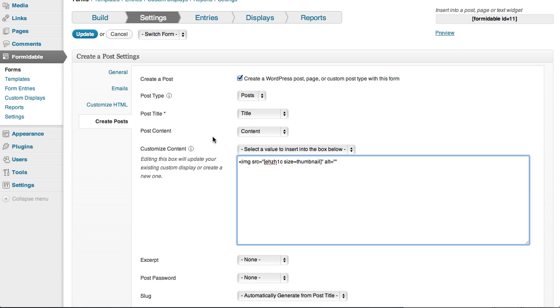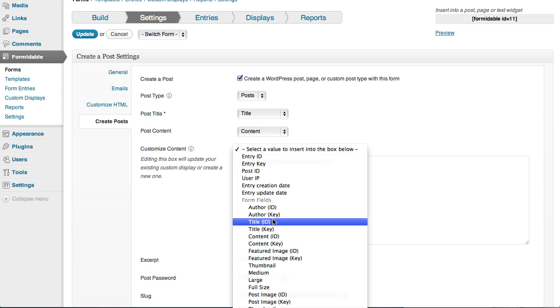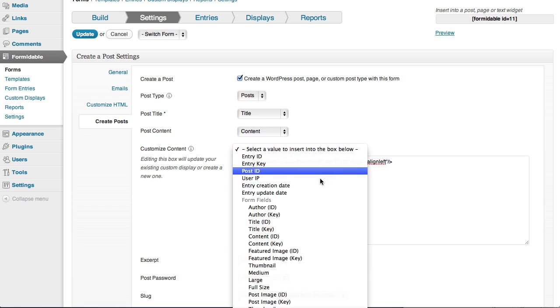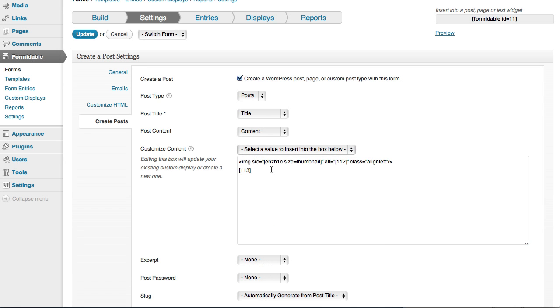I'm going to add an alt tag, which will be the title of my post. And then the last thing I'm going to do is add class equals align left. Just about every theme should have an align left class that essentially floats an element to the left. So with that, I'm going to add the content.